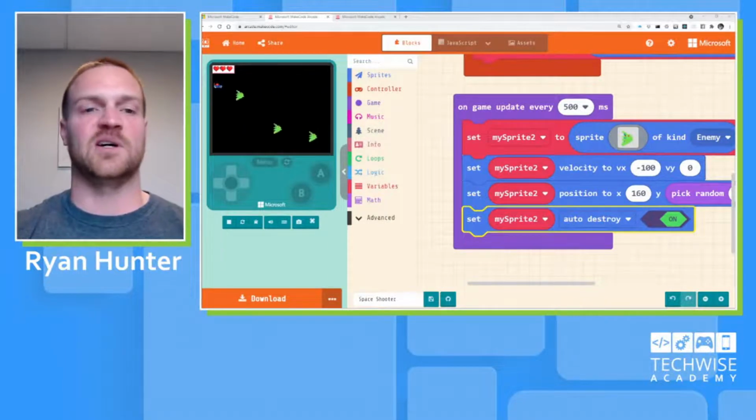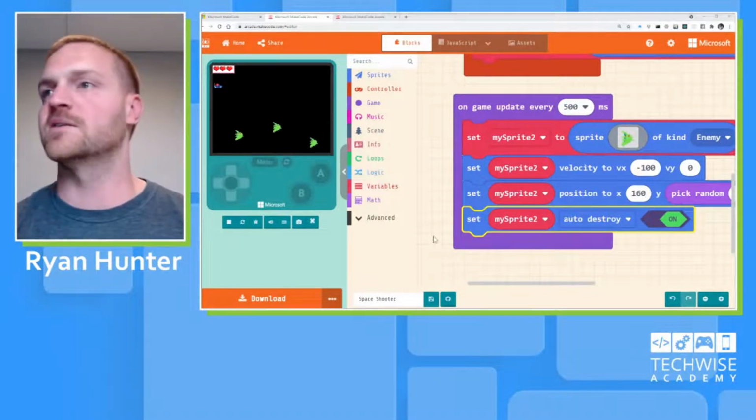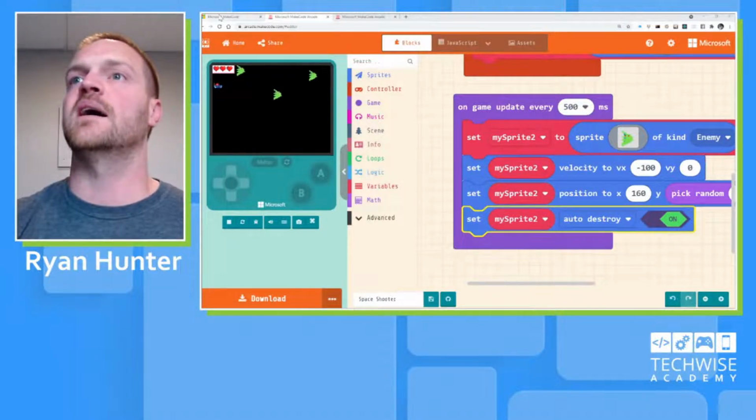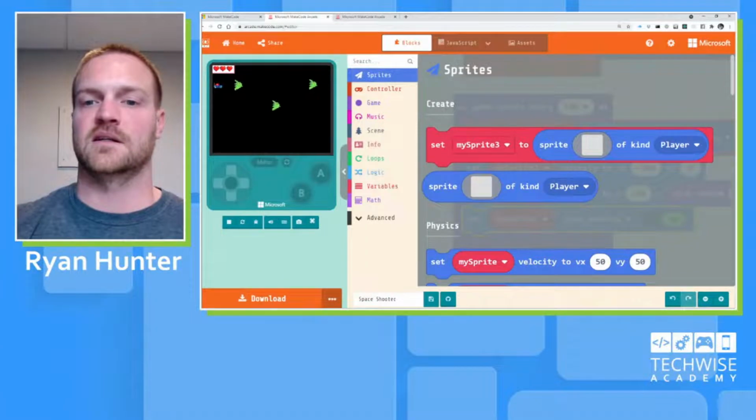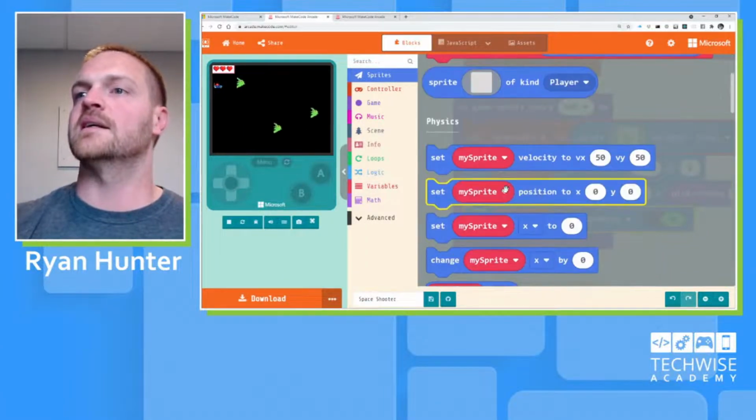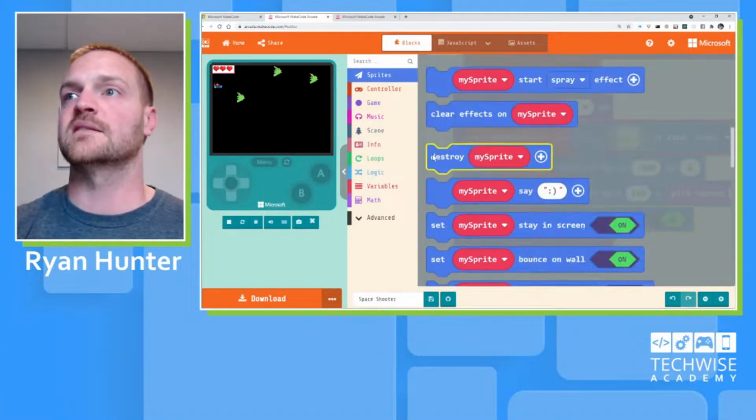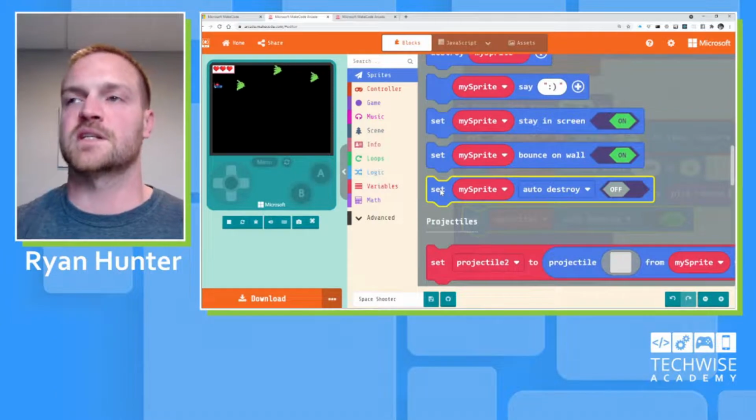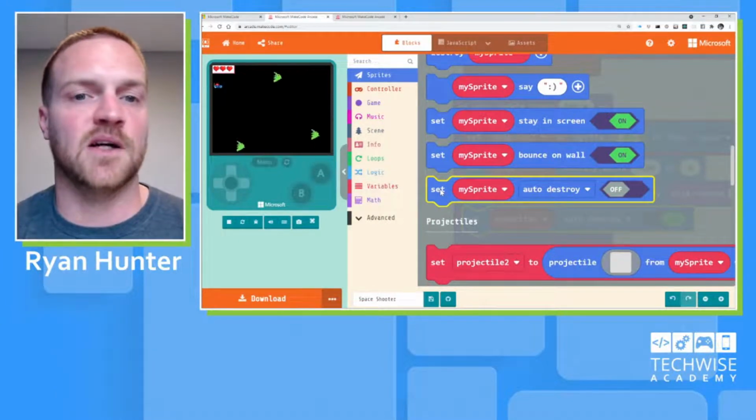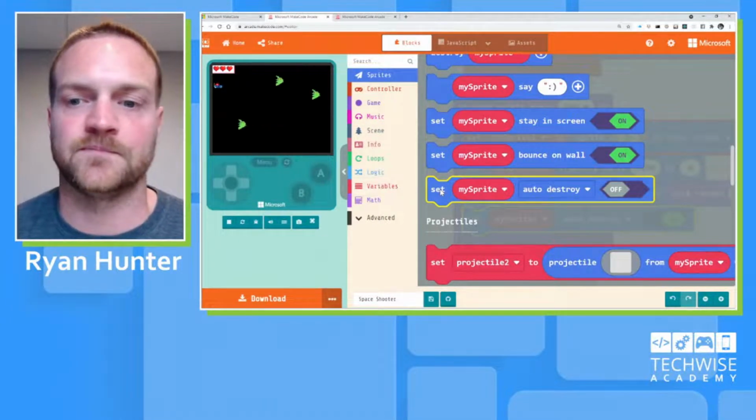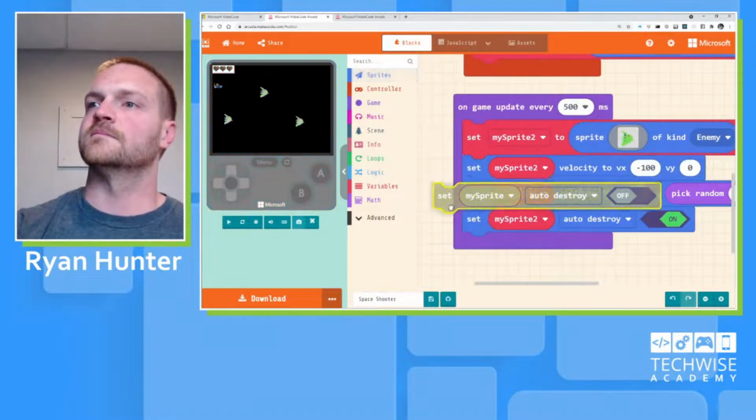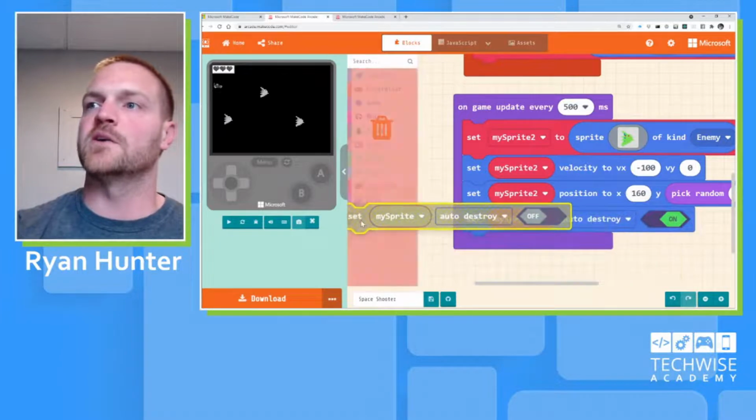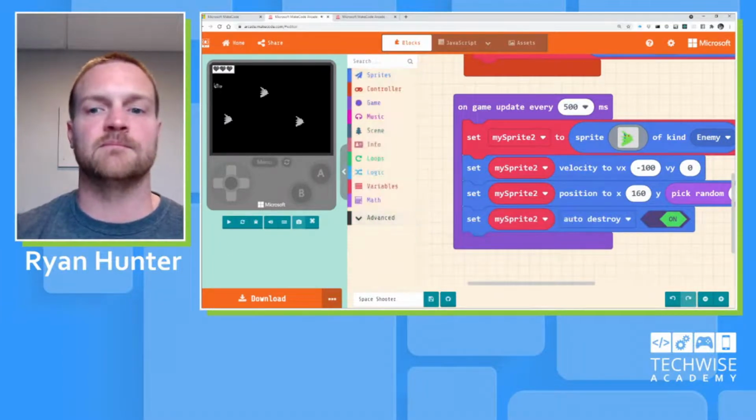If you need to pause or go back a little bit, you can do that to check out the code. The code block that I used was sprites, and it's down in effects, the very bottom one that says set my sprite auto destroy. And then you just drag it in and put it underneath of what we've been doing for the enemy.